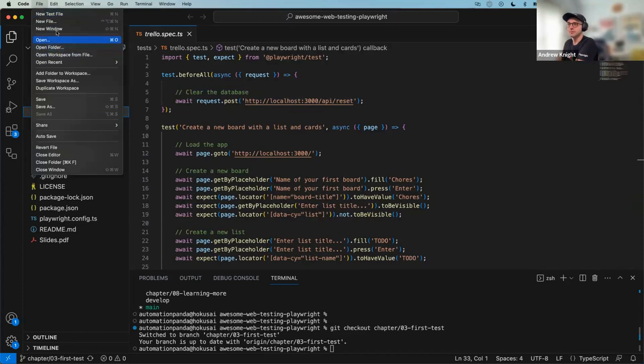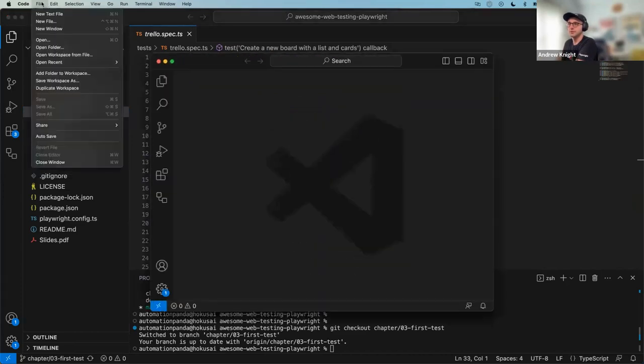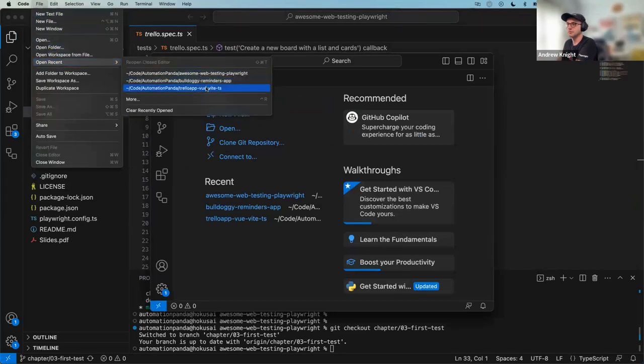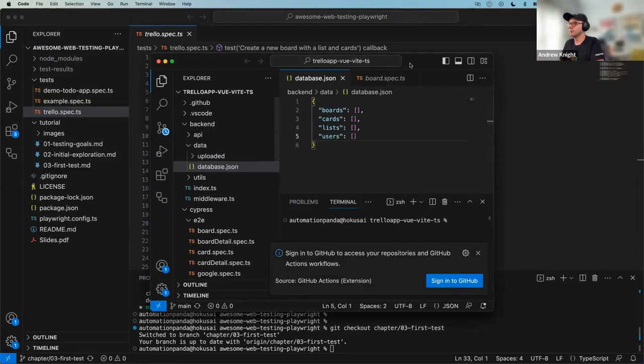Shoot, I have to pull that open too. Pardon me, just another moment here. New window, open recent Trello. Okie dokie.